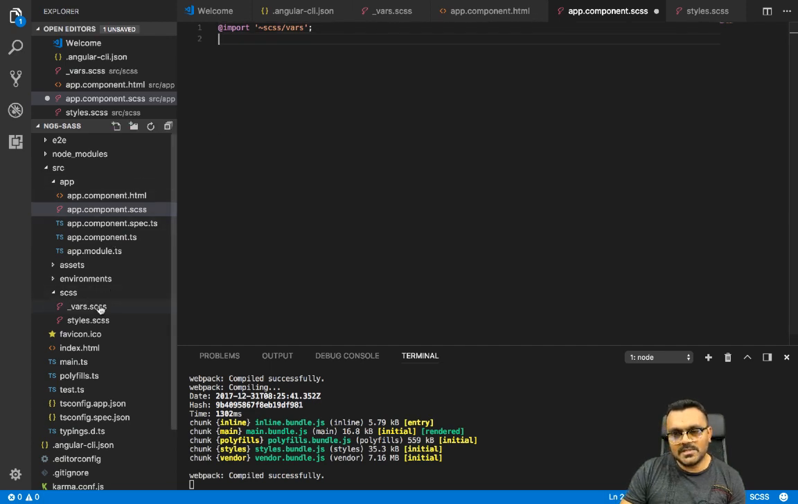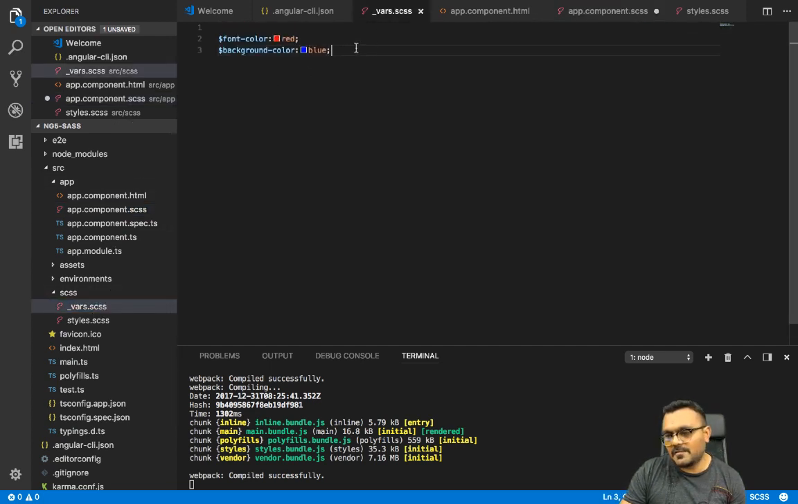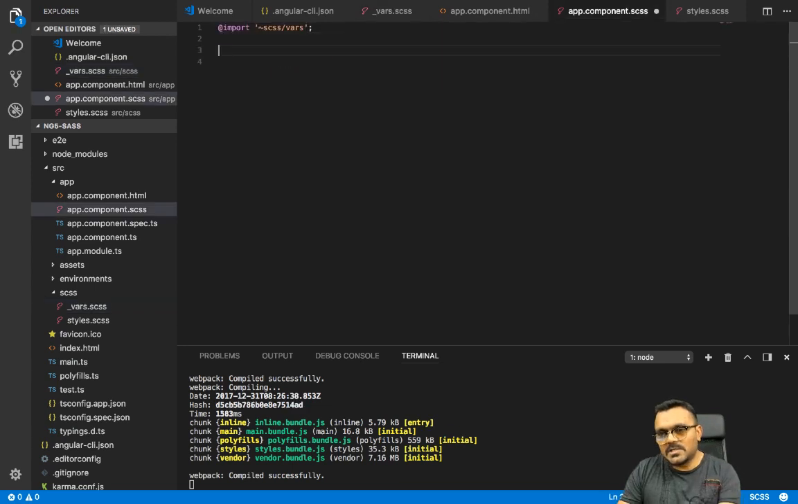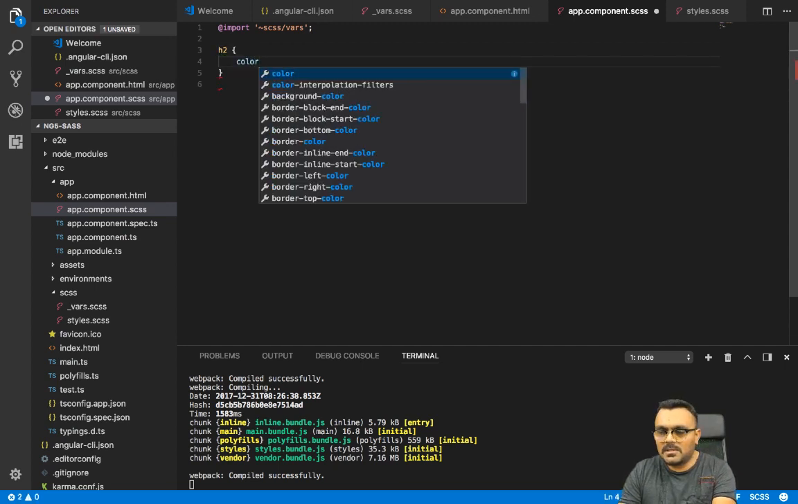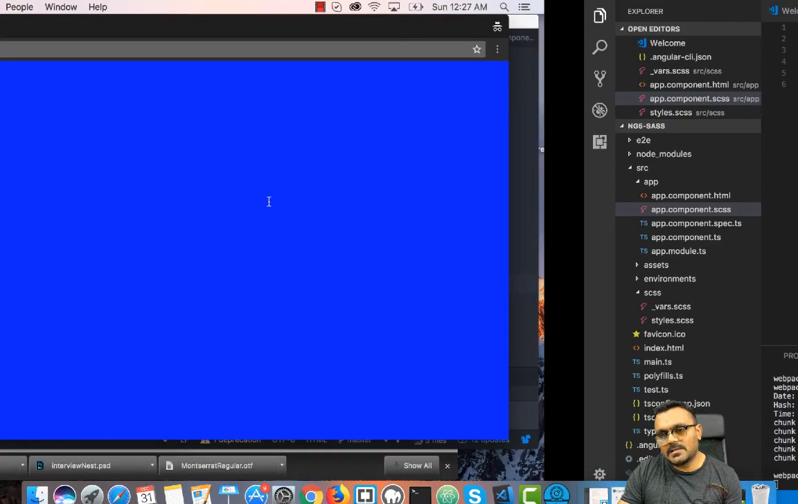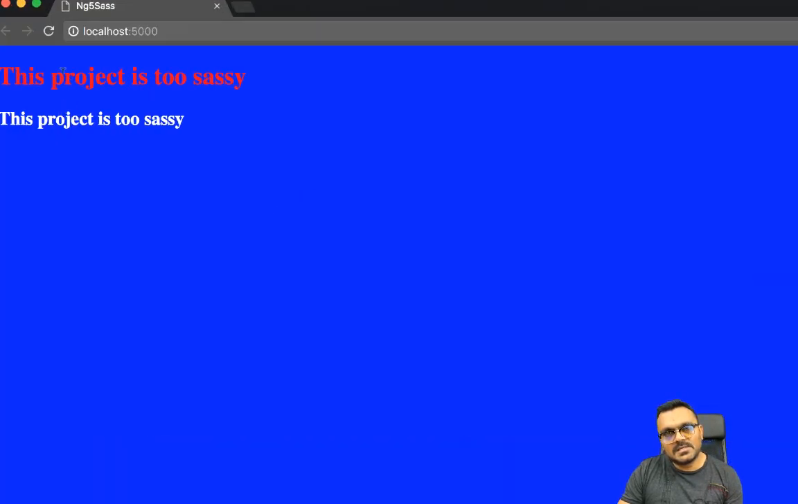So I have imported this vars, and I'm going to create another variable here. Dollar, let's say other color, which is going to be FFF. Here I'm going to style the h2 tag, and I'm going to use color as the other color. All right, so now if I look at the compiled project, this is white here.